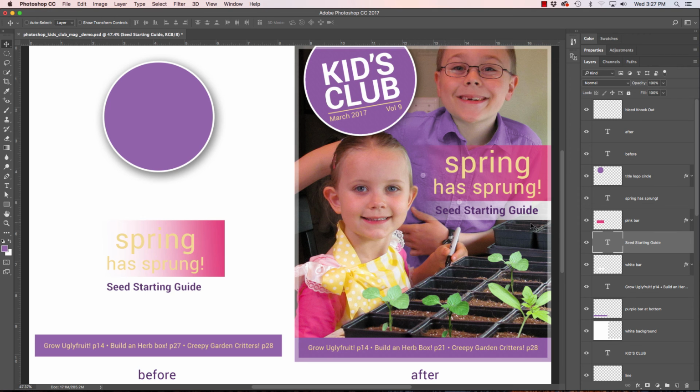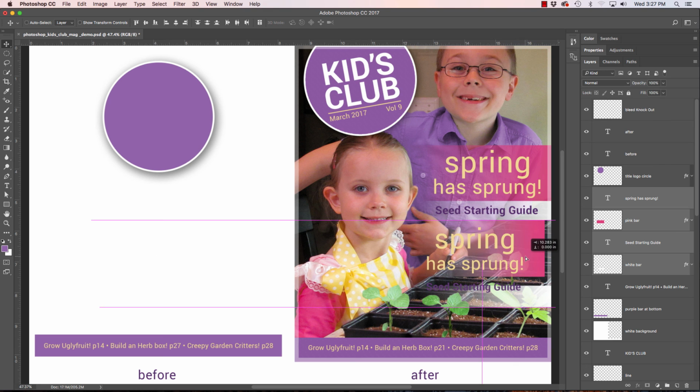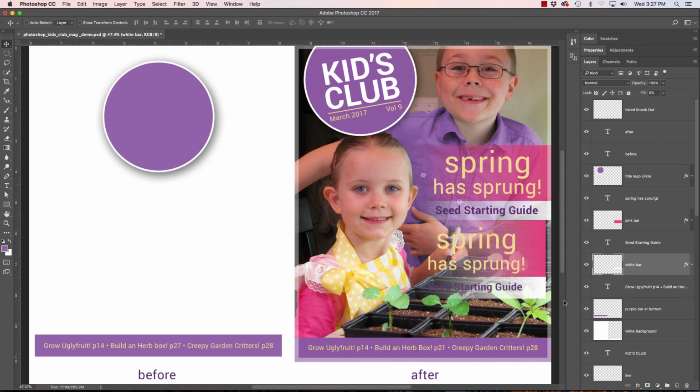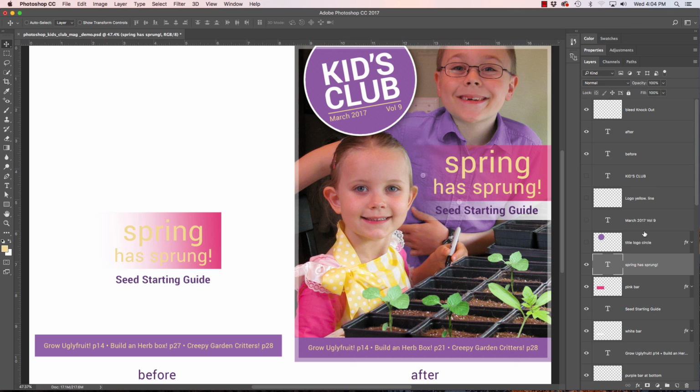Now I have all of these set up. I could grab the white bar, the seed starting guide, the pink bar, and the spring has sprung, and drag them all over here. And my white bar got off a little bit there, which is okay. I'll just grab that and move it back up here. And I can adjust all this on the fly. If I grab the seed starting guide and I want to scoot that over, that's fine. I'm just using the arrow keys. And I want to grab spring has sprung, scoot that over, and I can adjust it that way. So we'll take all four of these, not the circle, and that's how that would be done.